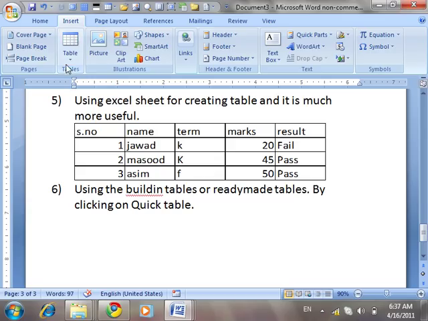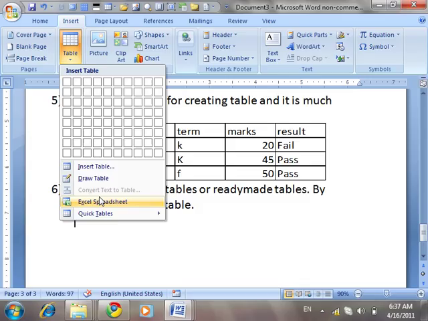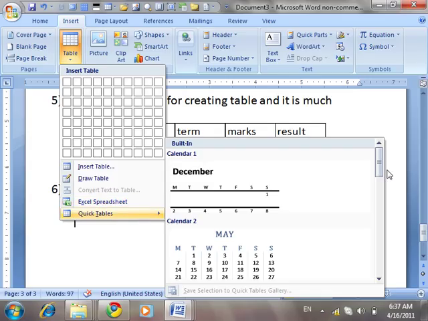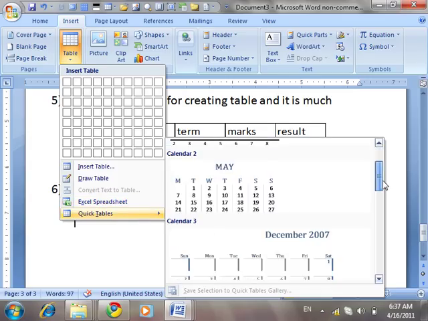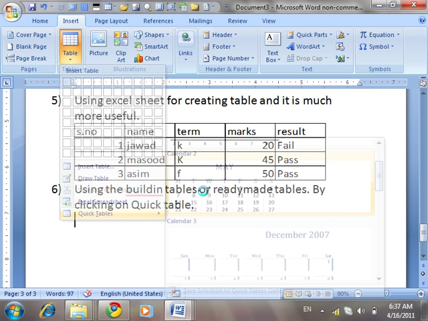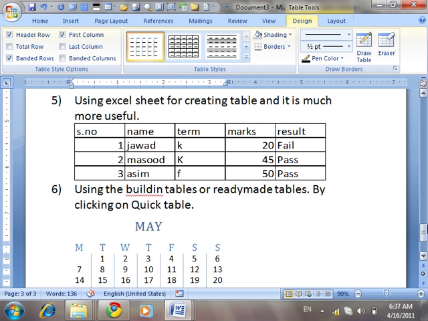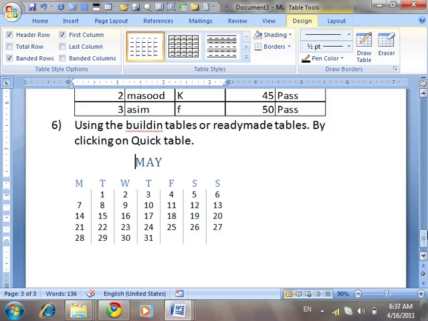How to do so? Go over Tables, and right now Quick Tables are there. Which table suits you, just directly select that and it is going to be applied. I want this table. No need of creating a calendar, it's directly available. I told you that Office 2007 saves a lot of time for you in formatting, in editing, and in inserting data, everything is too much easy inside it.